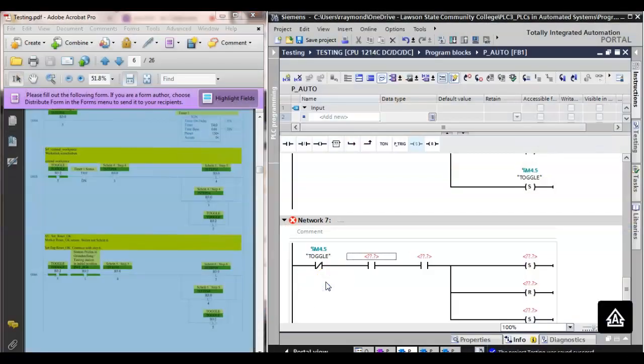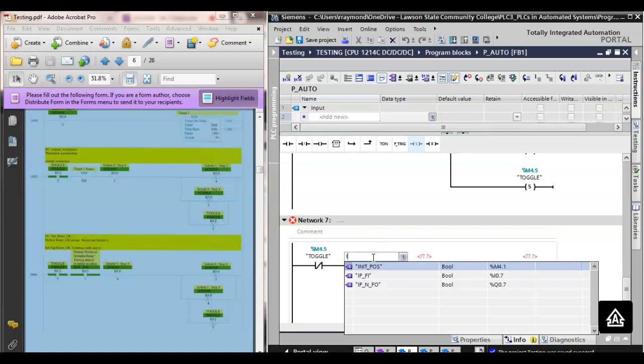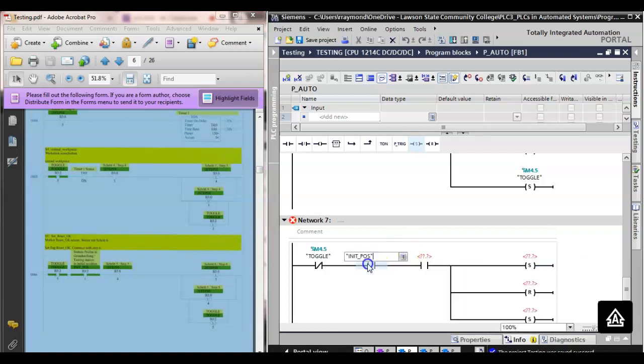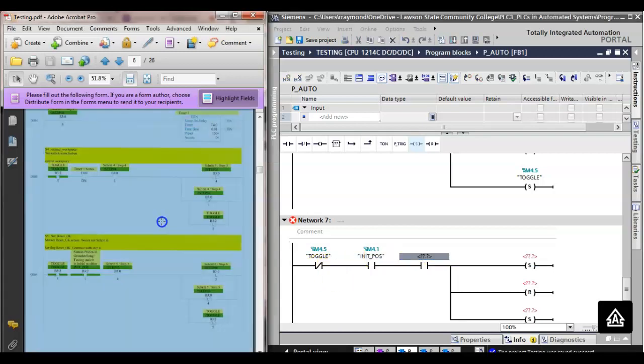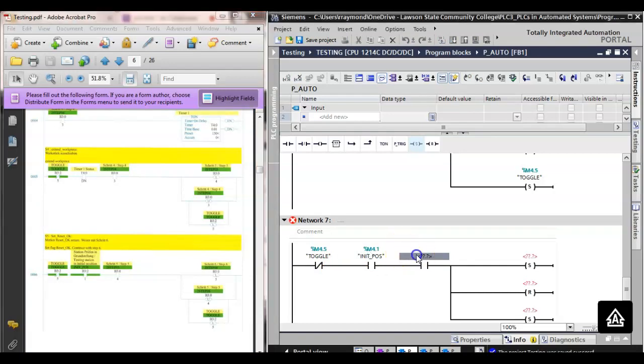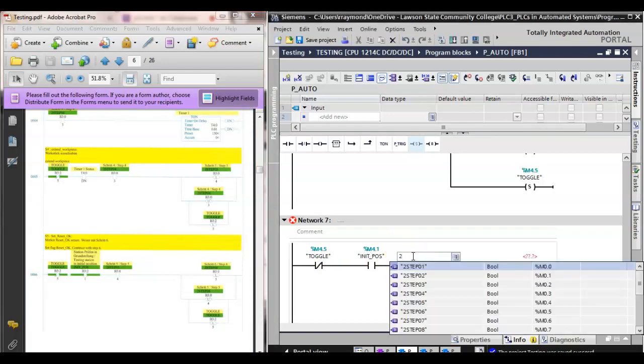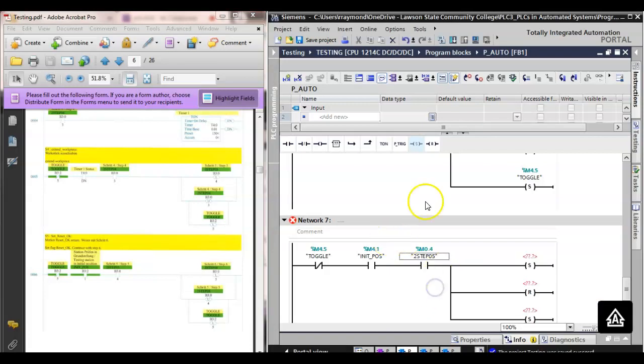Okay. So toggle in initial position. Thanks, I couldn't read that. Initial position. Then step 5. We should have been the previous step. So this step has to be completed before this step, right? And then we're going to set step 6.